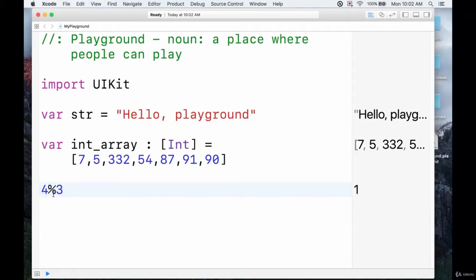Now, the modulus operator comes in very handy if we're testing for odd and even. So basically, if our number mod 2 is 0, then we know it's even. If it's mod 2 and it returns a 1, then it's odd. So for example, if we have 5 mod 2, it returns a 1, so we know it's odd. Whereas if we have 6 mod 2, then it returns a 0, so we know it's even, okay?